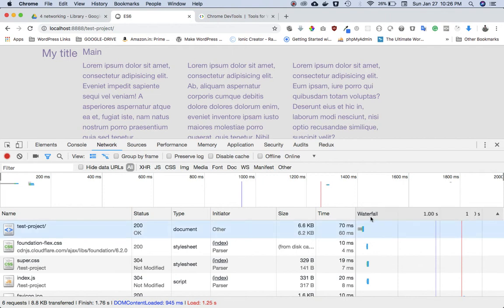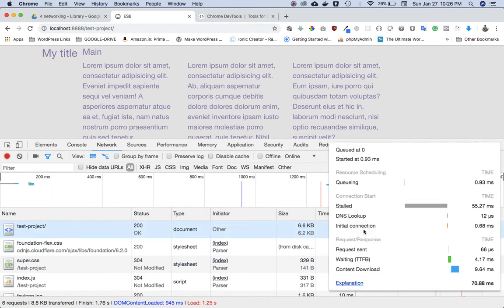Then you have the waterfall, and if you hover over the waterfall like this, you can see the detail of this request. This information that you see in the network tab tells you why your request is slow. For example, if the size of your file is big, or if a large number of requests are being made, or if there is a server issue, or the request is coming from two different sources. If you want to see what each of these terms means, you can click on explanation, and it will explain to you what they are.